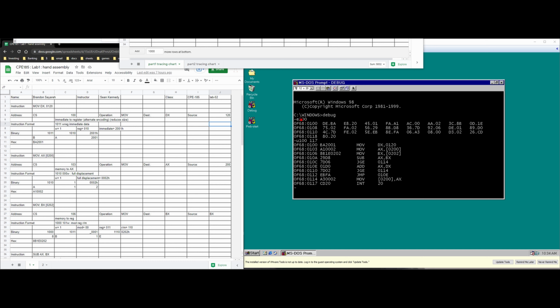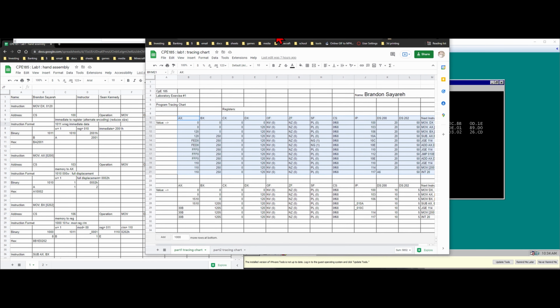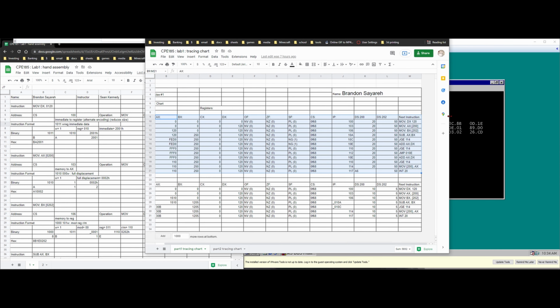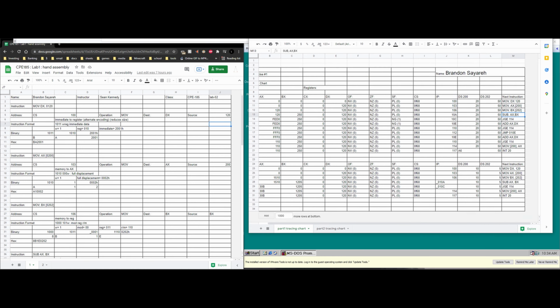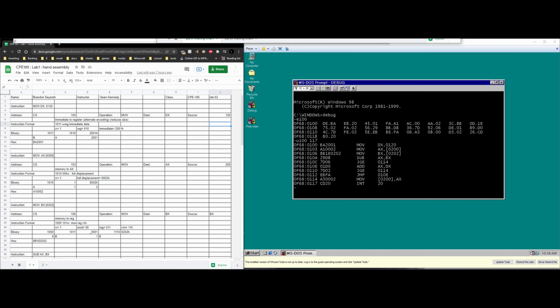So we have this part right here. If we unassemble it, we're going to get this right here. And so we're going to want to match this with our hand assembly inside of here. We could also use this tracing chart because we have all of the different parts here and what it's supposed to update and look like. So I'll keep the tracing chart up here just for reference because there's already so much spreadsheet on the screen.